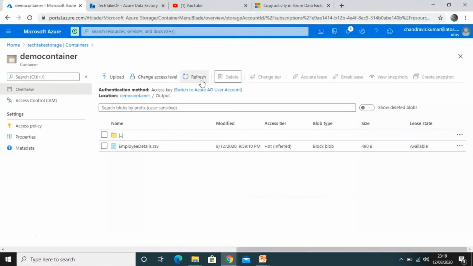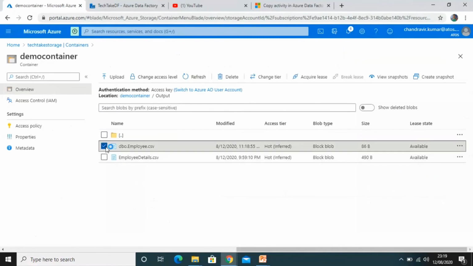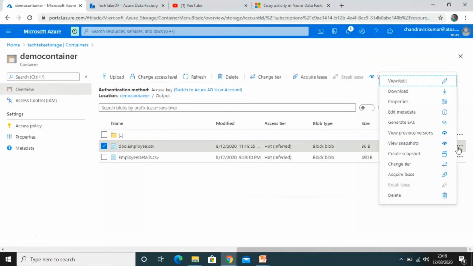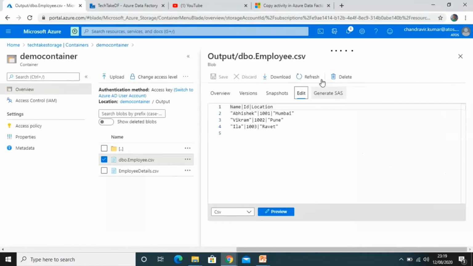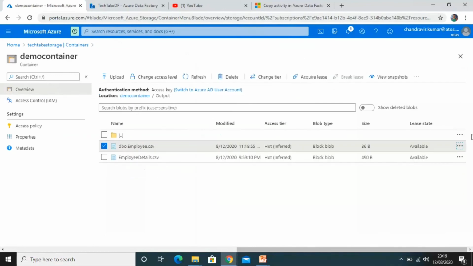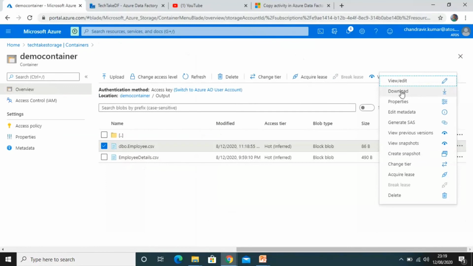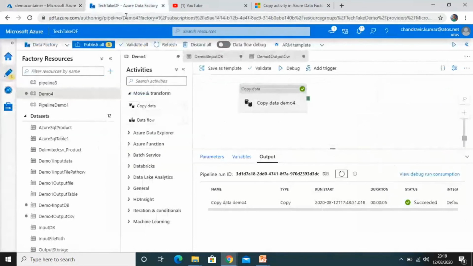Now go to the Azure storage and refresh the output folder. Now here you can see the new file is stored, employee.csv. If you want to see the data, just go and click the edit option. We can see here the data in the file. Now if you want to download the file, we also have options here. Just click this three-dot option. Just download from here onto your local laptop.